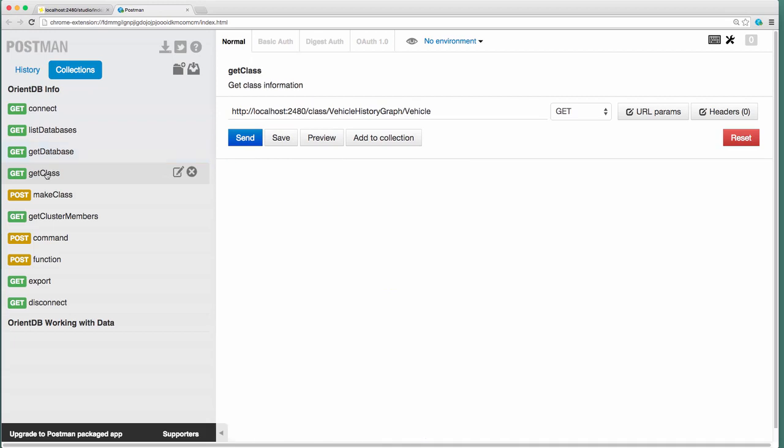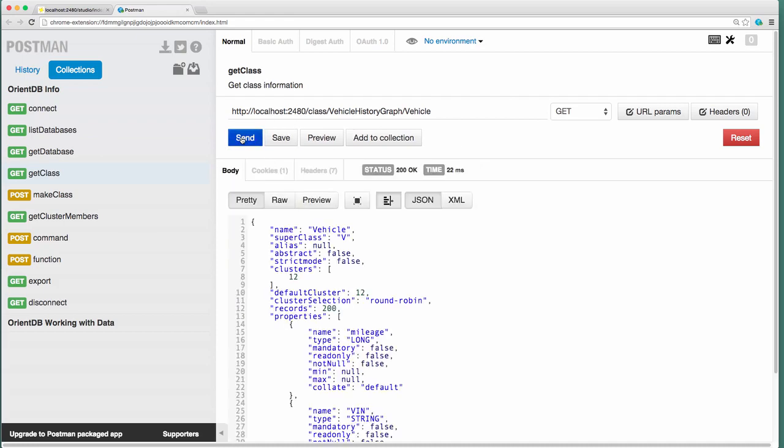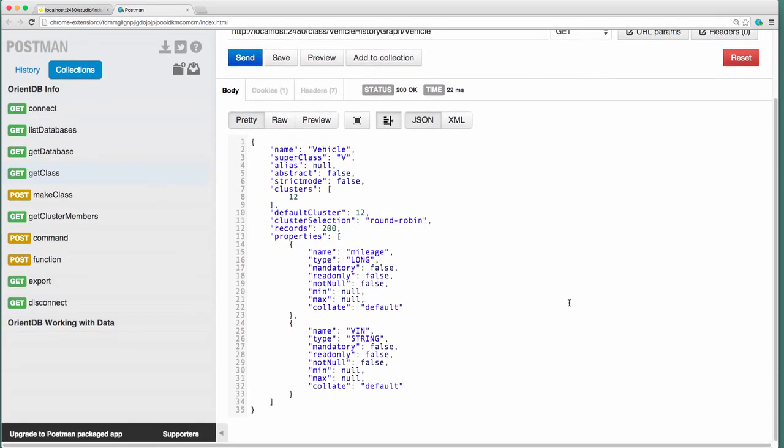Likewise, we can inspect classes. So this is going to port 2480/class/ the database name / the class name, which happens to be vehicle here. It's a GET request again, and we'll be able to inspect that class.